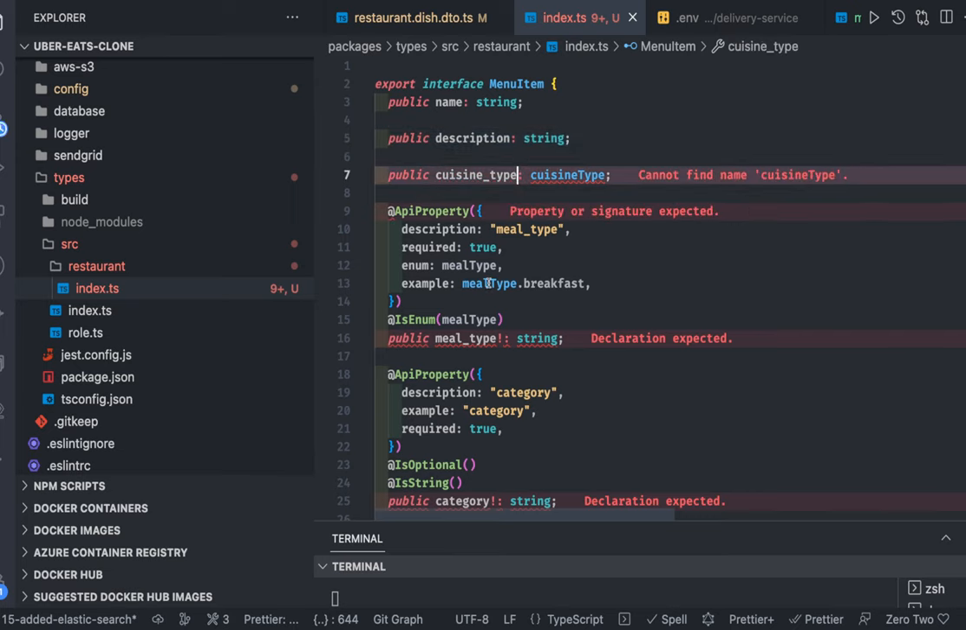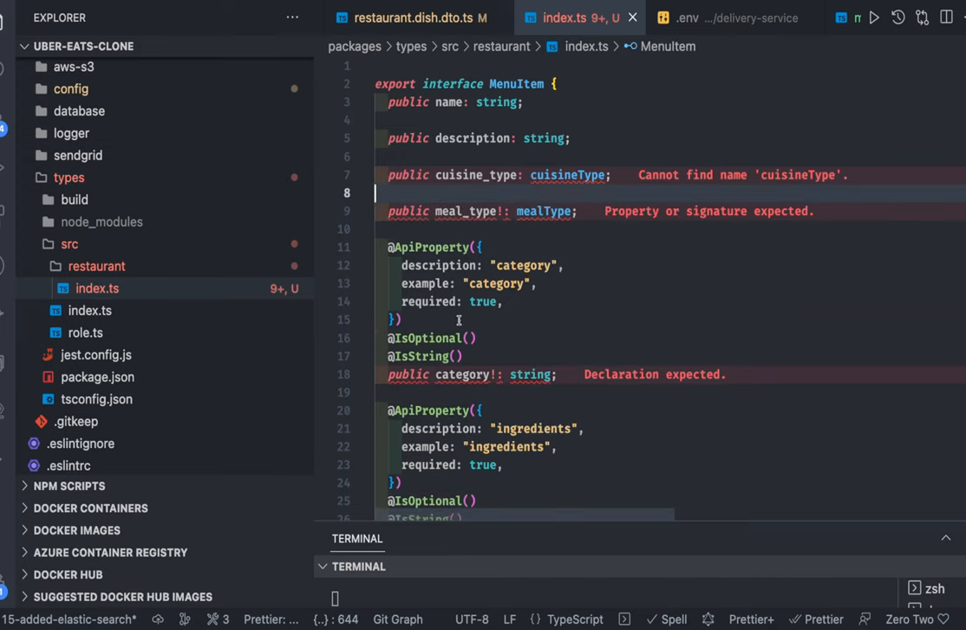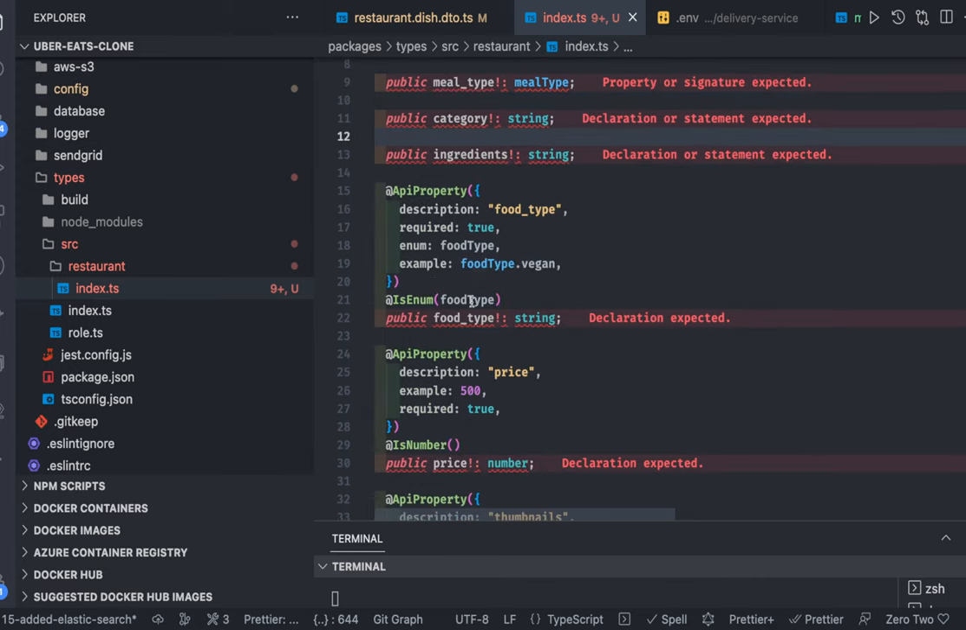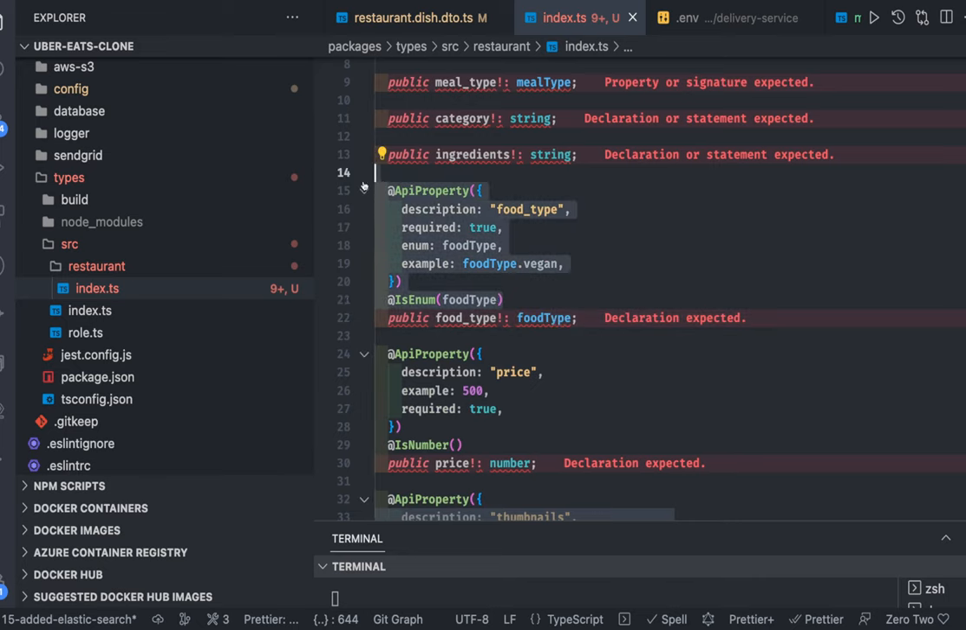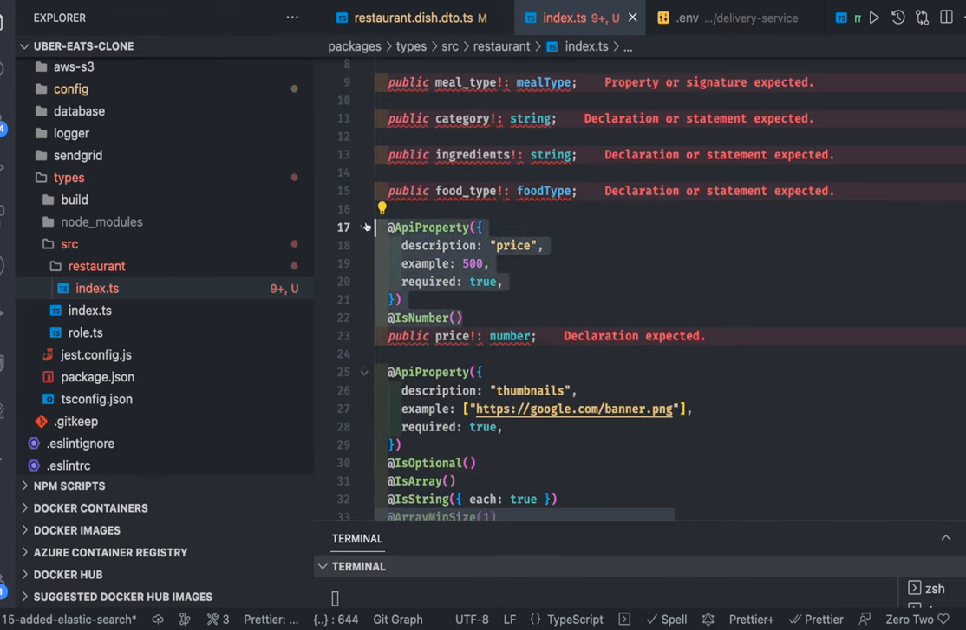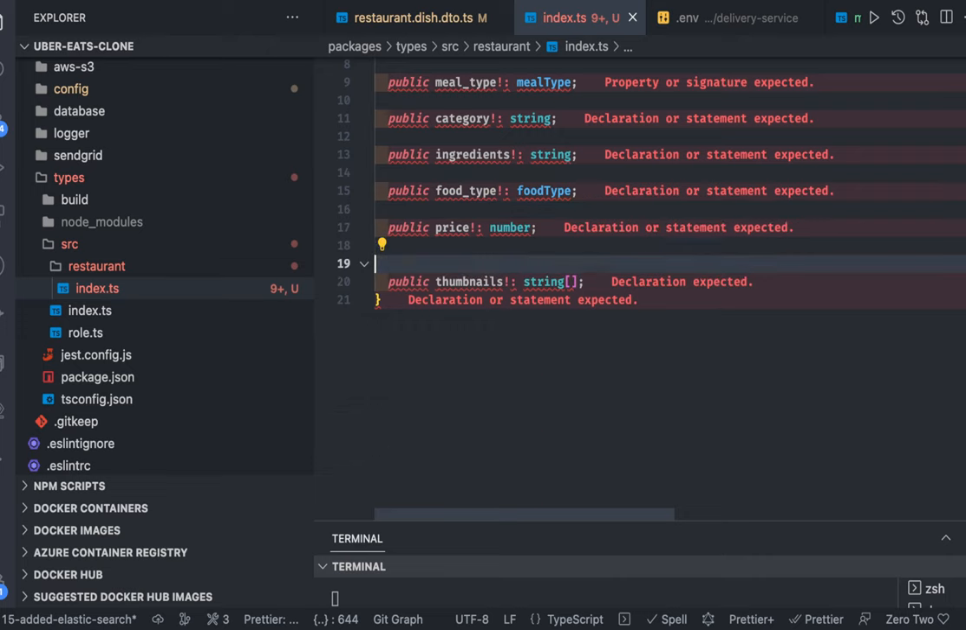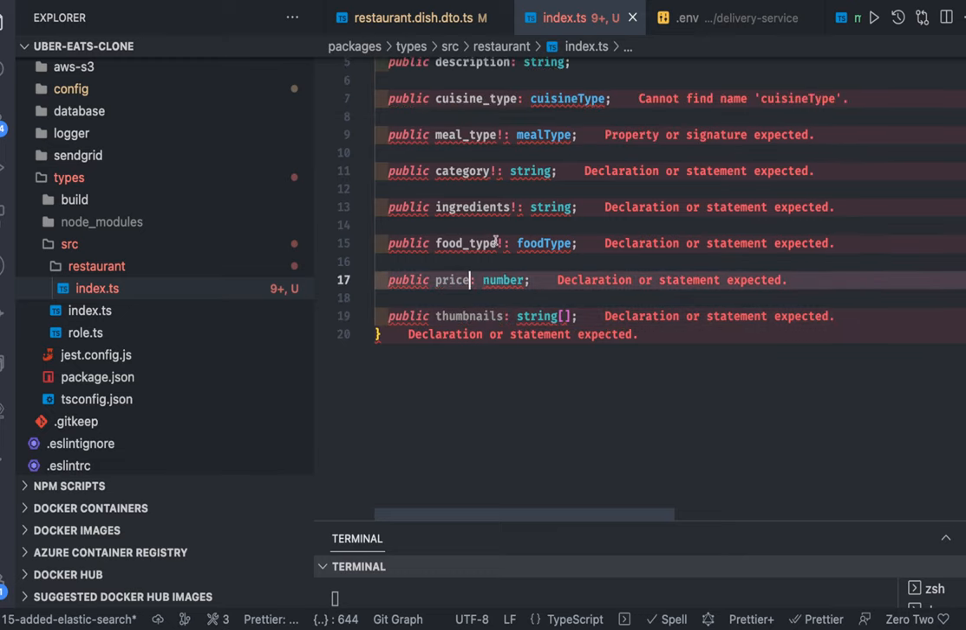Okay, what else do we have? This meal type is an enum. So I'm just creating an interface from the existing DTO. This is of type string. This is of type string. Food type is an enum. We can also expose all the enums which are there in this, and thumbnails is of type string array. So we are good till now.